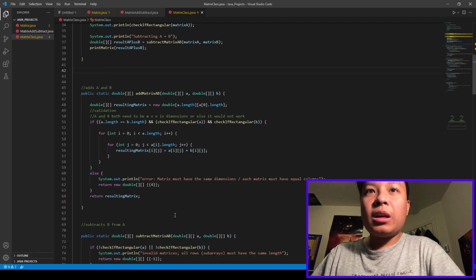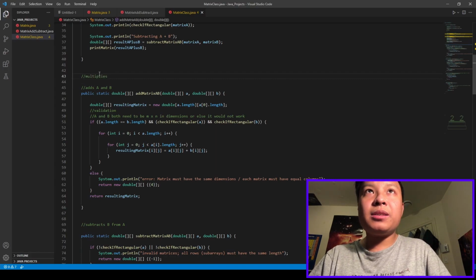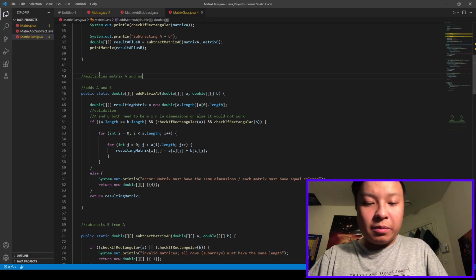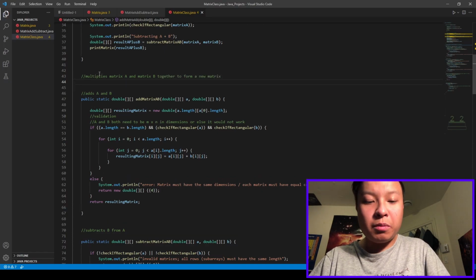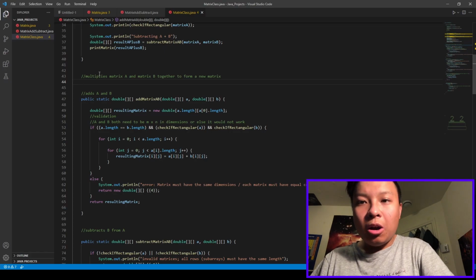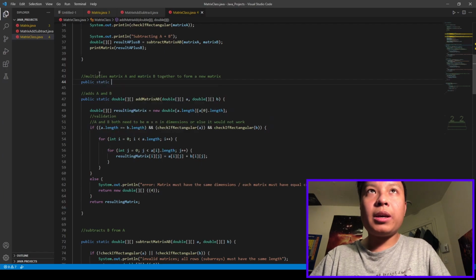So now, I have these two methods that add and subtract. Now I'm gonna make a method that multiplies matrix A and matrix B together to form a new matrix. Alright, so let's begin. Public static double array.